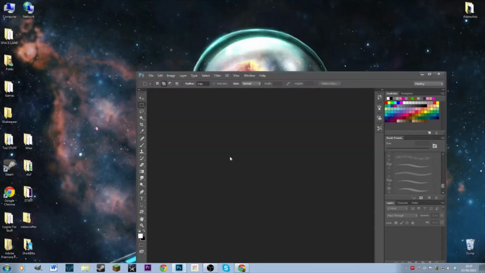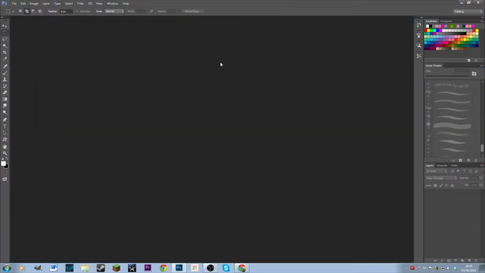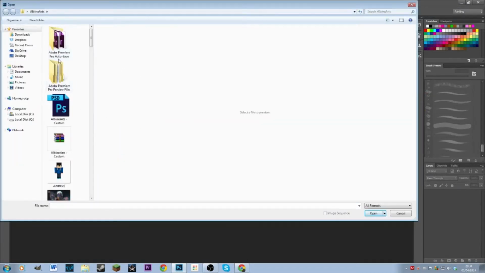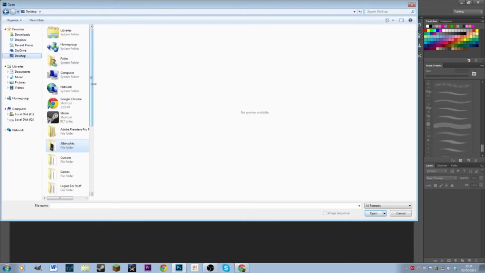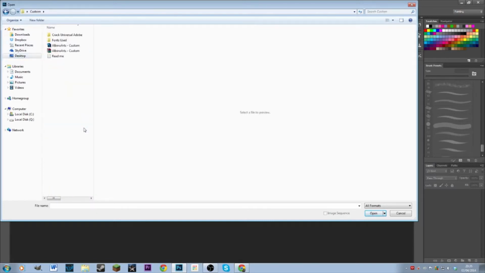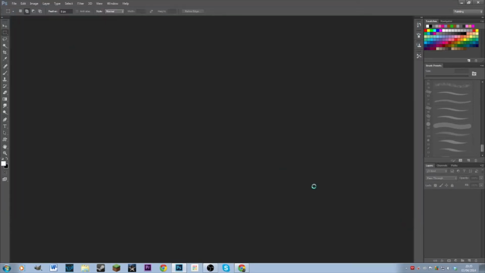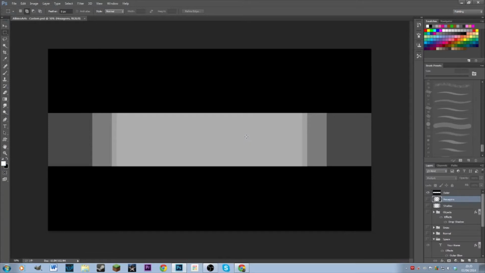So once you've opened Photoshop, if you do not have it, hopefully you've installed it after a few hours, you open it, and then you open the file called albino arts, and it's a PSD file. Now you open that, and this is what it will look like when you open it.